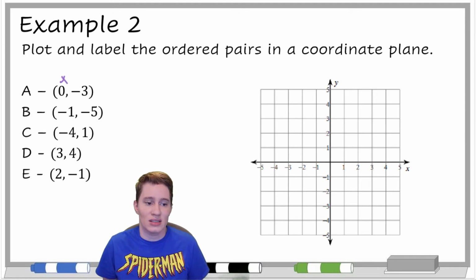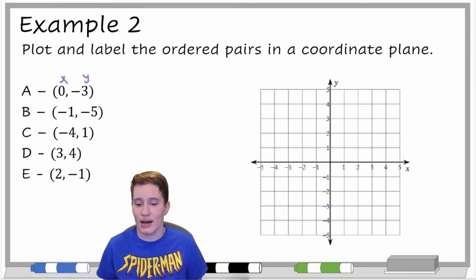Since it says 0 for the first value, I am not going to go left or right at all. Then it says -3 for the y value, so I'm going to go down to -3 on the y-axis. And here is point A. Right there.